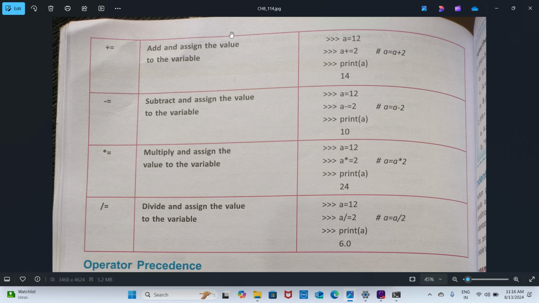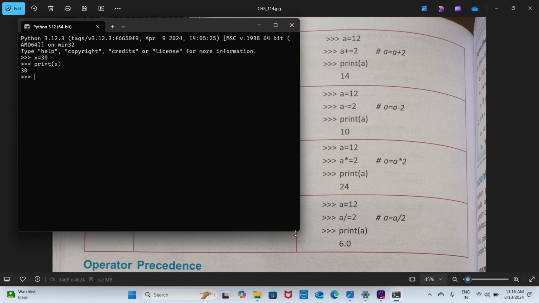So in this table you can see the other operators. Plus equal to is an operator which is used to add and assign the value to the variable. Let's see why this operator is used. Suppose I have a equal to 12. Let's print this value. So 12 is there in a.